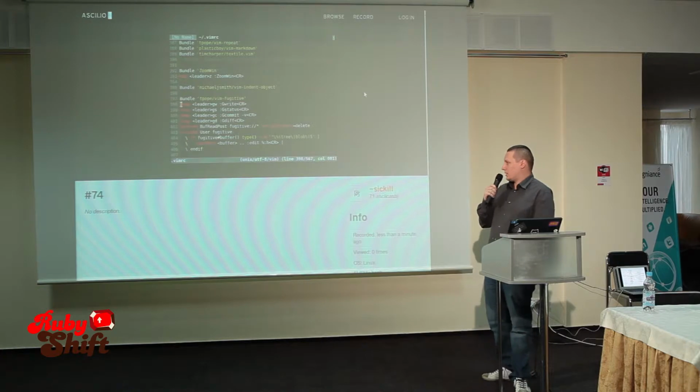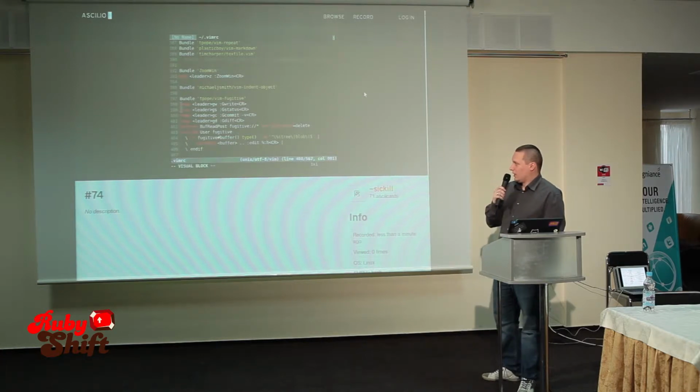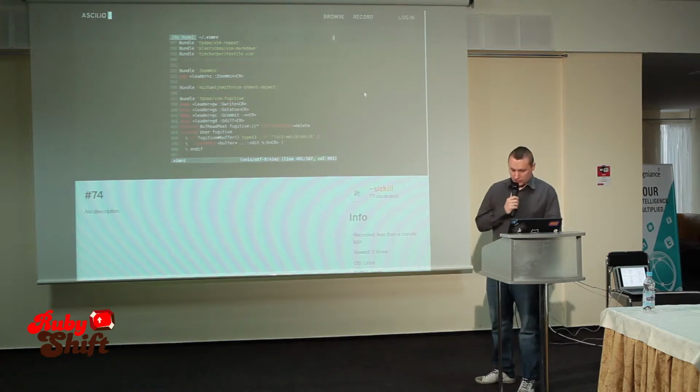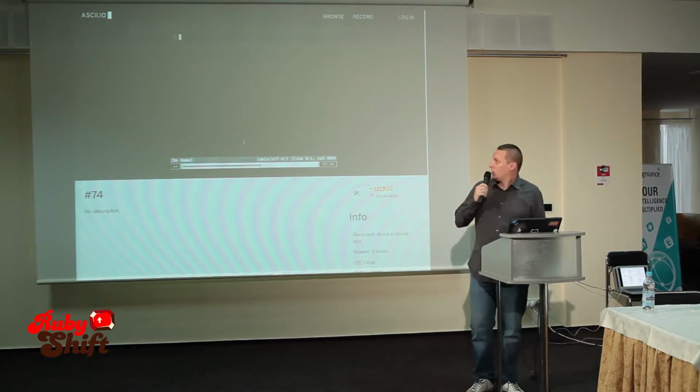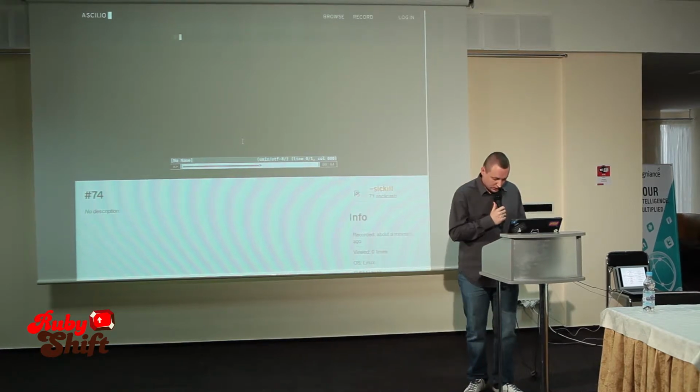Yeah, so you see basically it looks like in the terminal, but it's in the browser and it animates. You can pause it if you want, and you can copy a text and paste it to your terminal if you want. Okay, let's proceed.